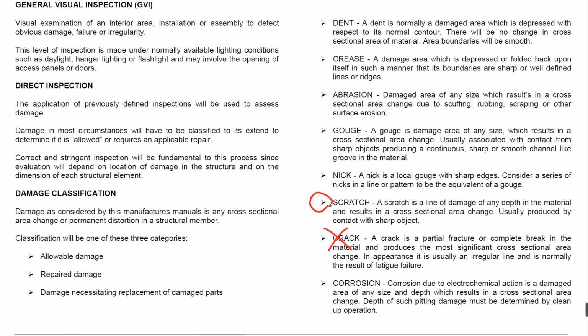If a scratch is allowable, then take the measurement, assess the damage. Maybe the scratch will be out of the limits. It doesn't matter that it's allowable, we still have some limits. But if it's a crack, it's most probably not acceptable. I will give you an example because I just mentioned the windows. A scratch is acceptable on the window, but a crack is not.